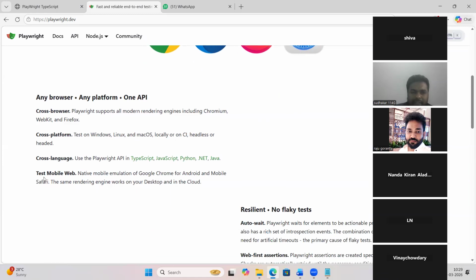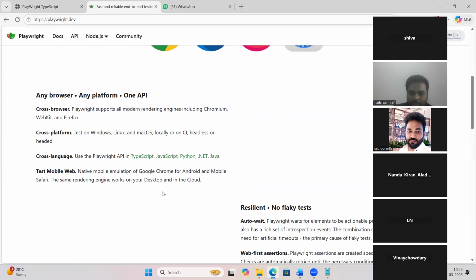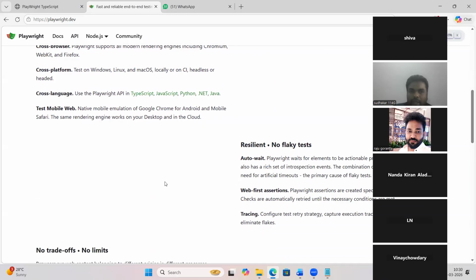And as I said, we can test mobile web applications. We can easily automate native mobile emulation on Google Chrome for Android or mobile Safari. The same rendering engine works on your desktop and in the cloud. It means it also supports mobile testing as well.